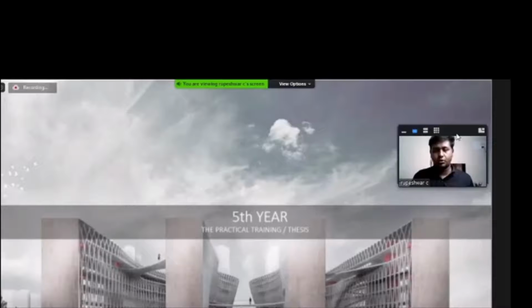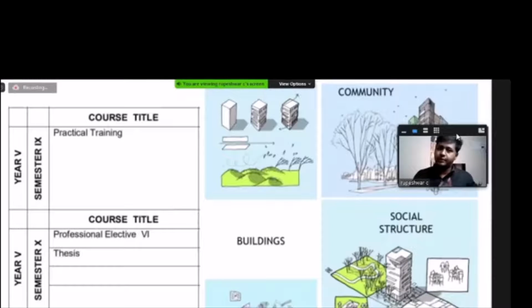So in the fifth year, you'll be learning about a little bit of buildings, community, and the social structure which we have. So in the fifth year, if you can see semester 9, you will be sent out of college. You will be sent to an architect's office where you will send your resume. You will send your portfolio. The architect will call you in for an interview. He will interview you and he'll take you as an intern for his office, and you'll be working there for some amount of 6 months where you'll be paid. And as soon as you finish the 9th semester, you'll come back to college and show us all the works you did with different architects.